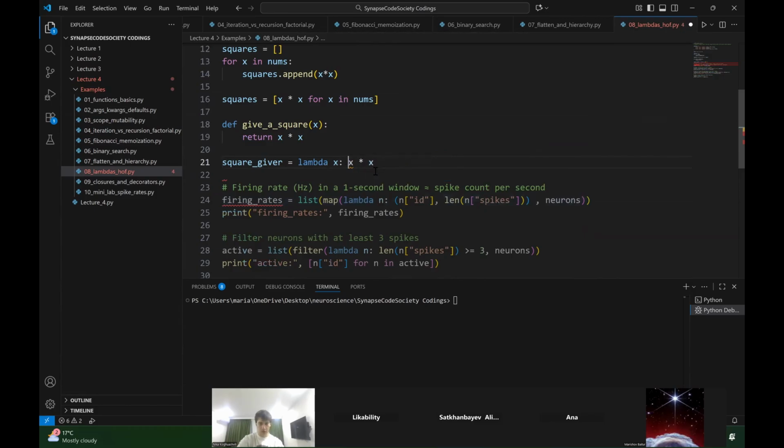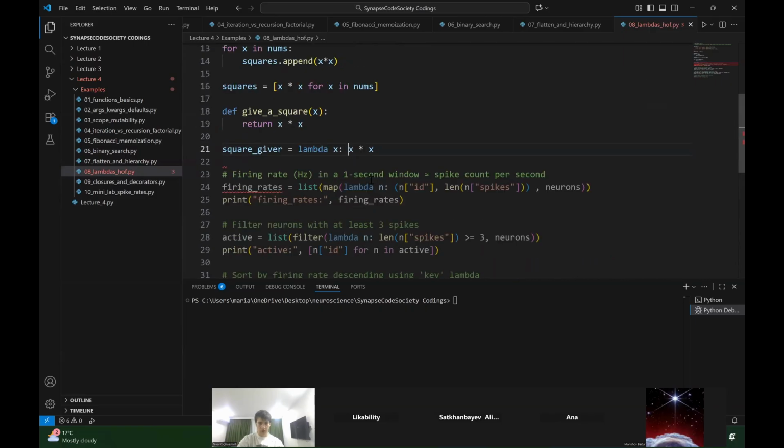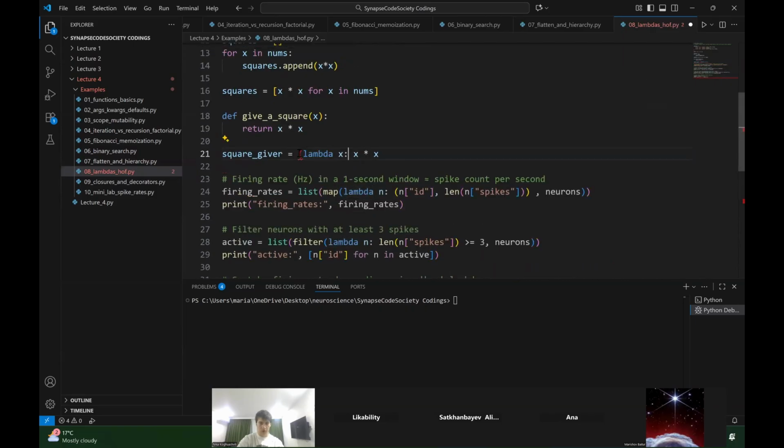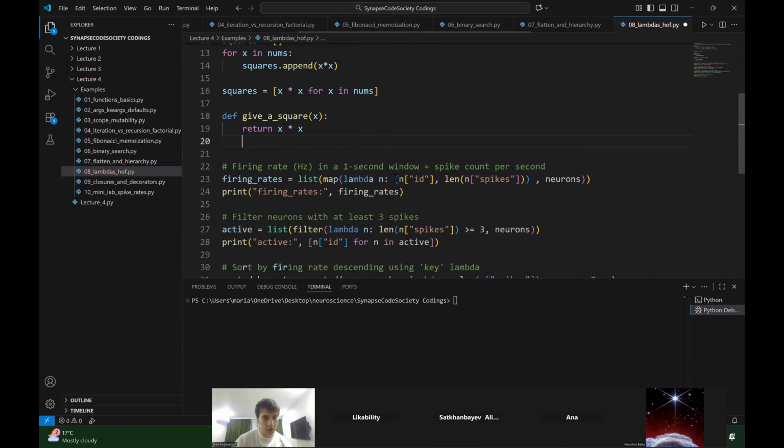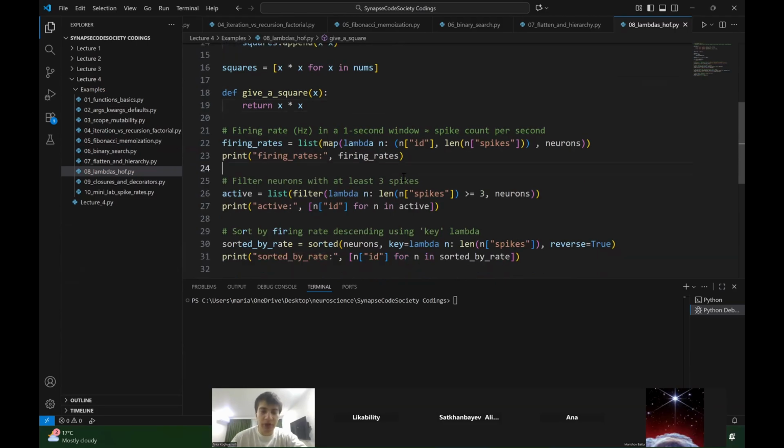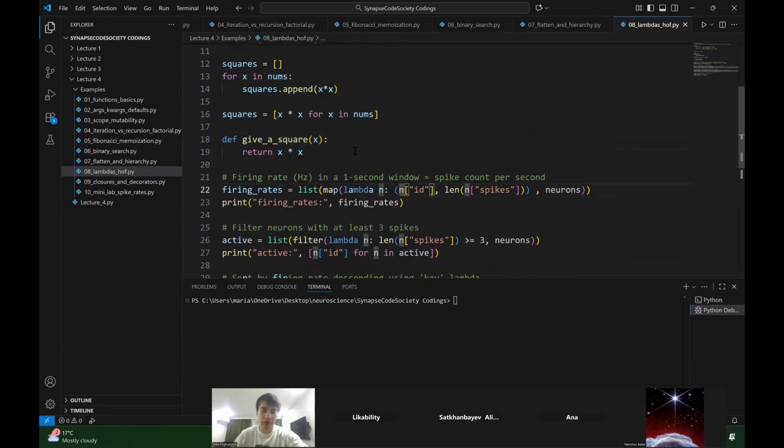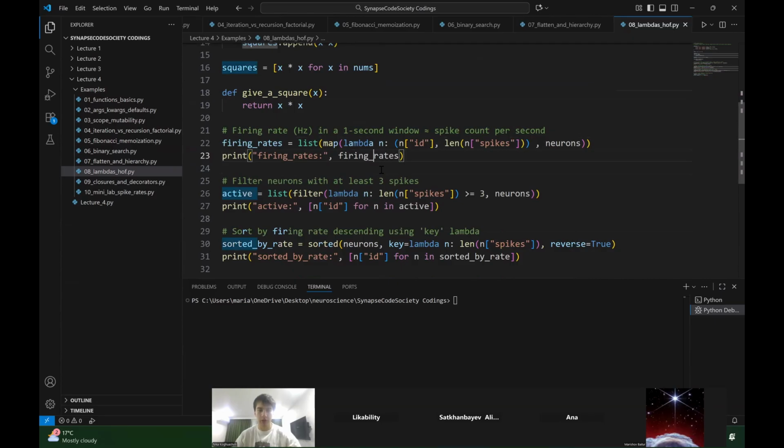Let me just fix this. Okay, I'm not sure what VS Code is telling me right now, but basically there exist functions which we can call with lambda like that, to define a function right in place.